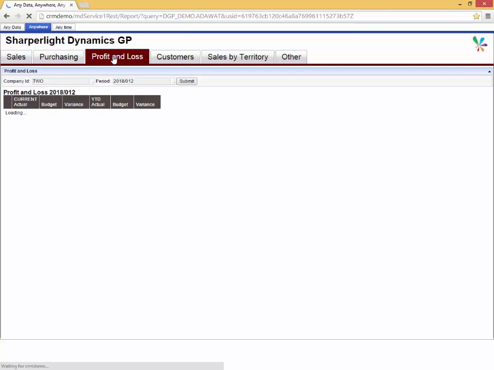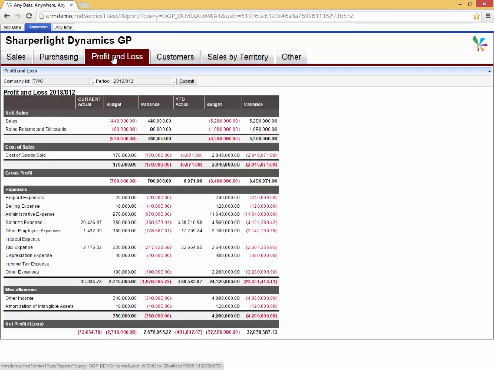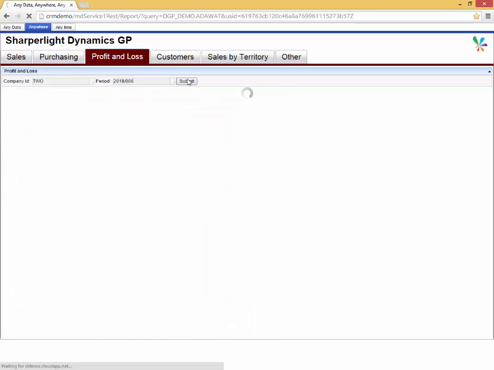Again, we can display profit and loss financial information, and here we're giving the user the ability to change the criteria. So we've got some criteria at the top here for the company that they're accessing and the period, and simply by changing the period and clicking submit, they can return the data that they need to see.